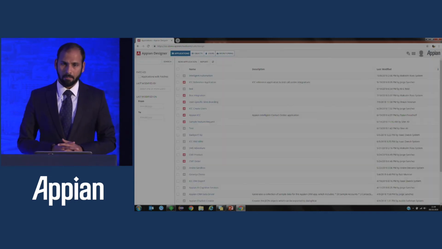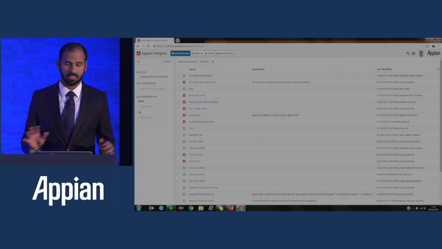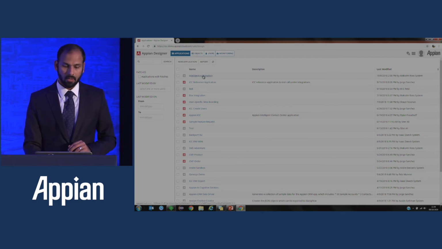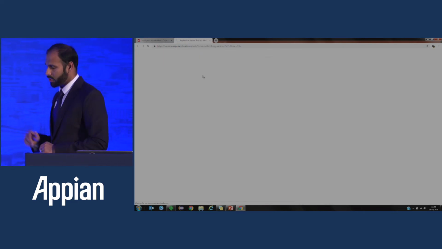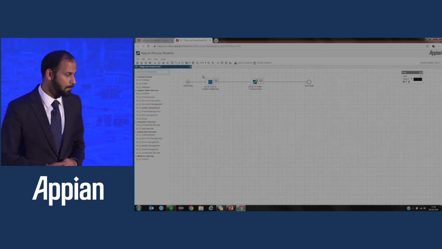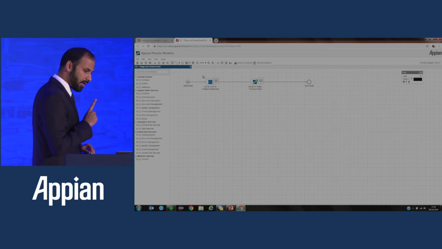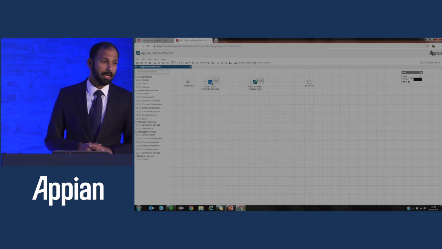I'm logging into the back end of Appian. Appian is 100% web-based, so everything you do is purely browser-based, so you don't need to install anything at all. Over here, I have a very simple example of triaging emails automatically to the right person or the right team. So here I have two steps. The first one is a connector. In this one, we are connecting to Microsoft LUIS.